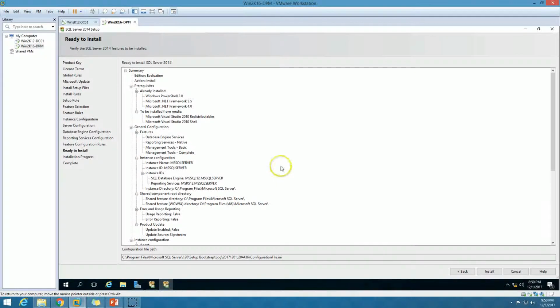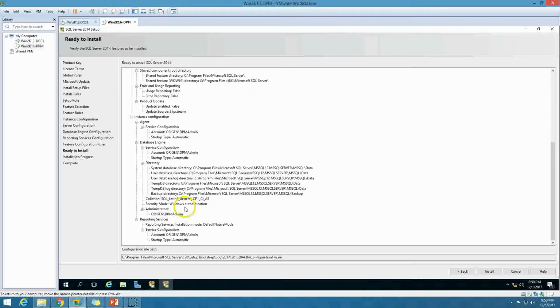And now you can see we have a final page where we can see all the wizard steps which we have selected and what we are going to do. Like features, we are going to install the database engine services, reporting services native, management tools basic and complete, and for administrator, we are going to add the DPM admin, and for service account, we have the Origin DPM account, and startup type is automatic. Also if you want to see the log file, you can go here and you can see the configuration file. So good to go.